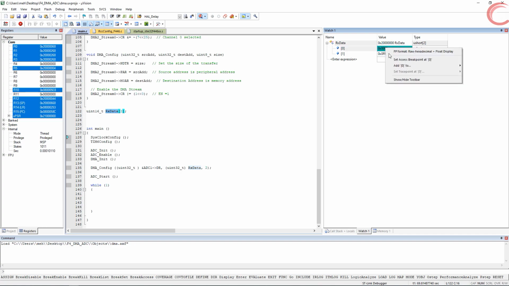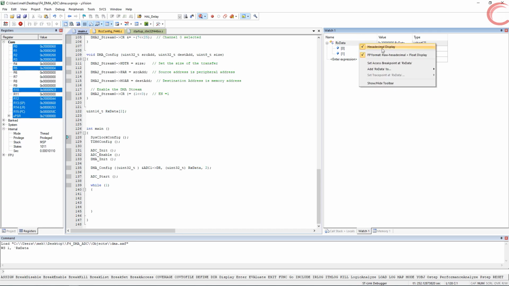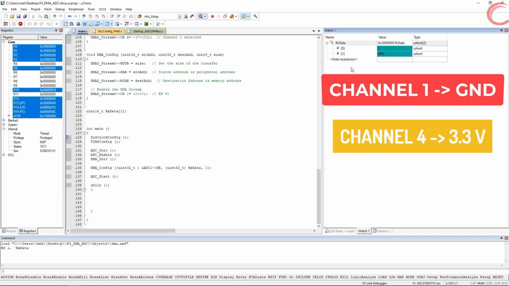I need to change this data type here. Okay, so I have connected the channel 1 to ground, and channel 4 to the 3.3 volts. The readings are as expected.